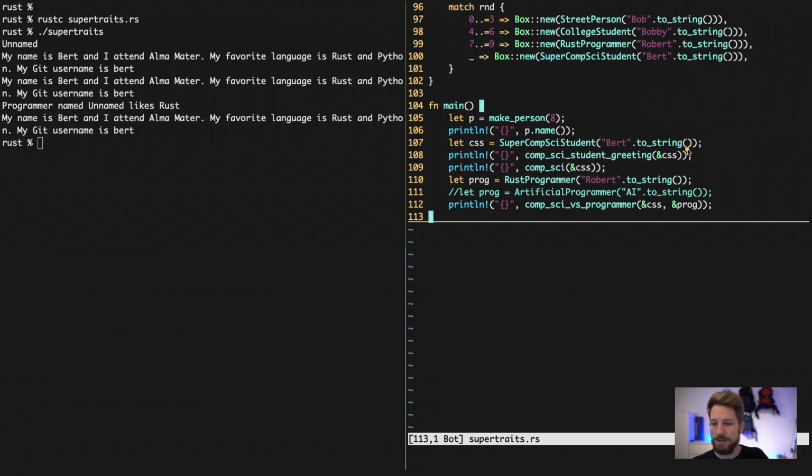Then below here, we create our CompSci student. Since here we have implemented the name method, the output works fine. So doing everything twice, it's exactly the same output because we call the same function, simply with a different signature. And then here again, the problem with the unnamed, the programmer likes Rust. And then below we get a working comp sci versus programmer output. These are these two lines.